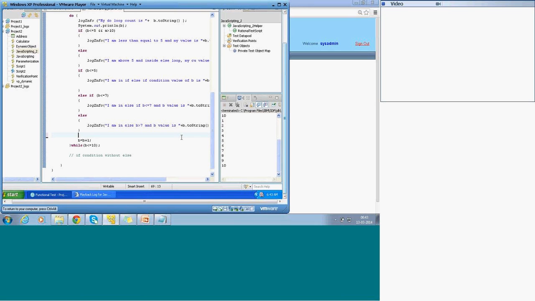As long as we are able to manage this, rest assured your testing is always effective. We are talking about effective testing. Fine. So we have now completed looping and conditional statements.